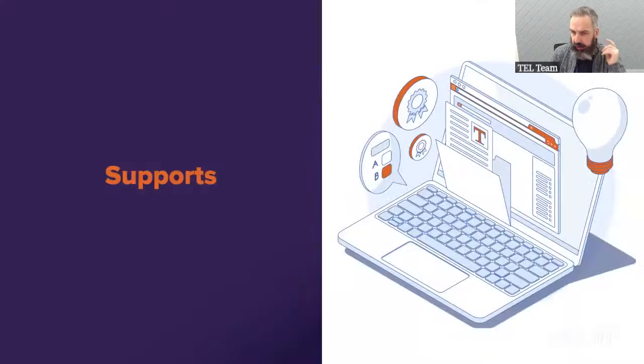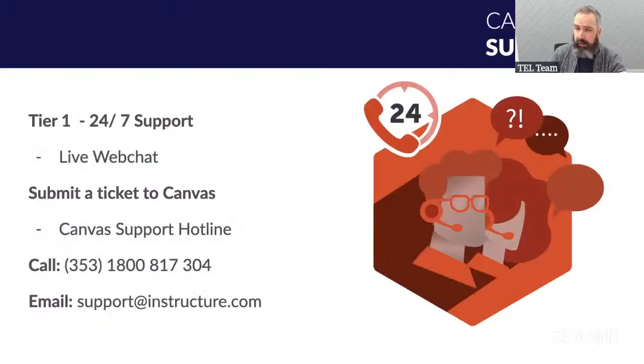And then finally, before I jump into the live demo, some supports. As I mentioned, the Canvas Tier 1 support is excellent, really useful. The live web chat in particular. I'll show you that when we jump into Canvas. You can also submit a ticket to them by emailing them, or you can call them. So there's a number of different ways that you can reach out to them.